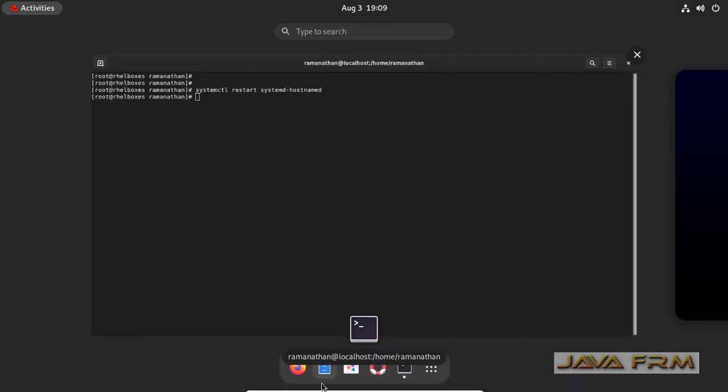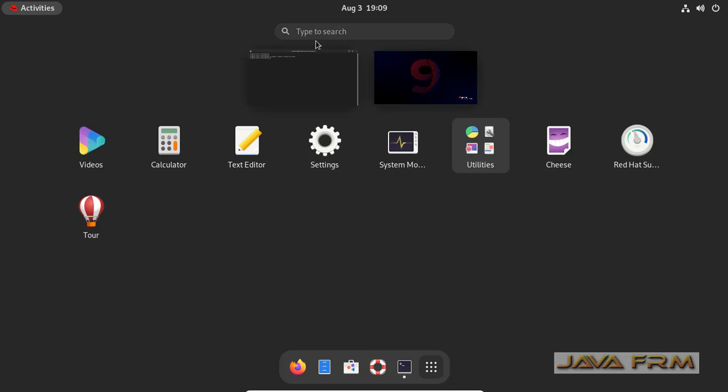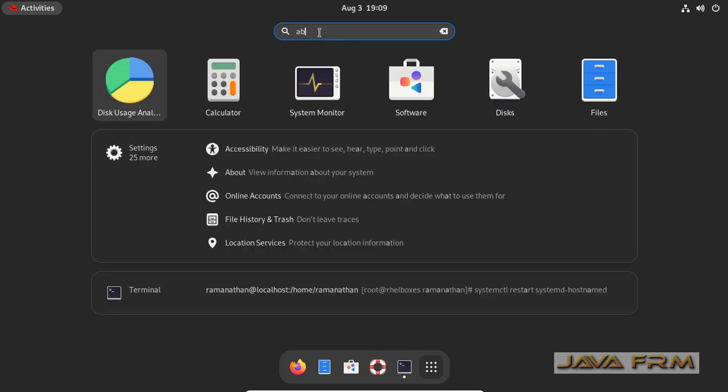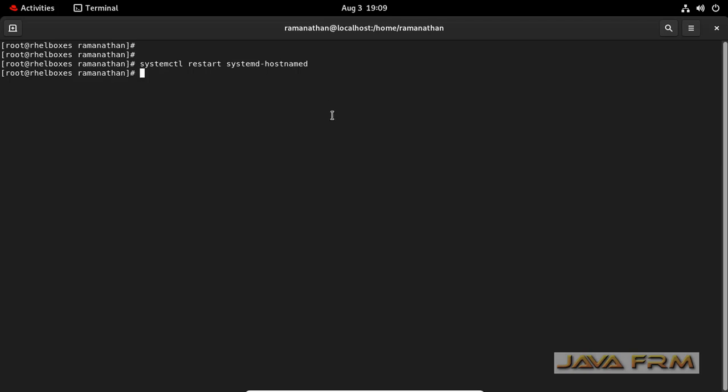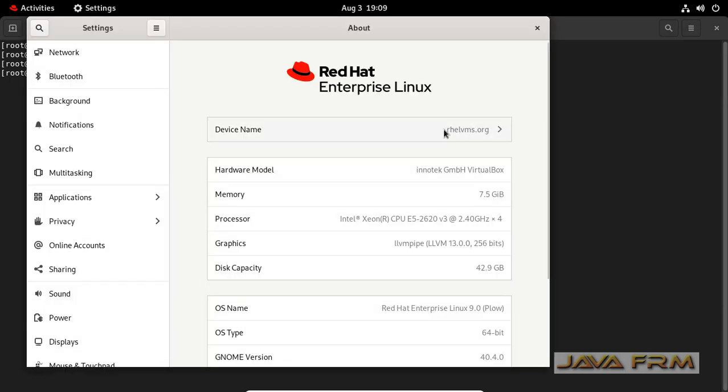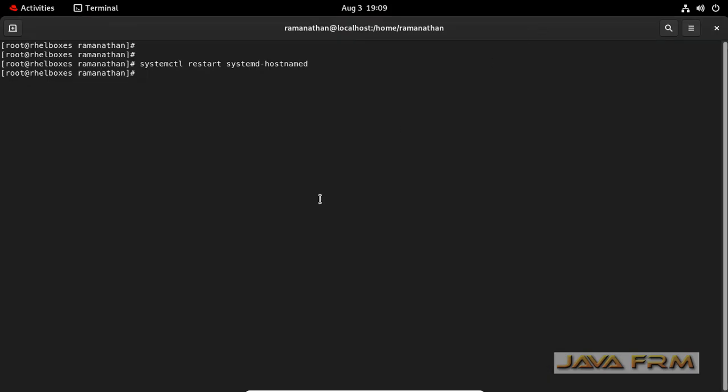So make sure that your computer is in isolated mode, that is, your computer is not on a network, or your computer is in standalone mode. Okay, then only you should set or change the hostname. You can verify the hostname by going to settings. So this is the way you need to set the static hostname using the nmtui command in RHEL 9.